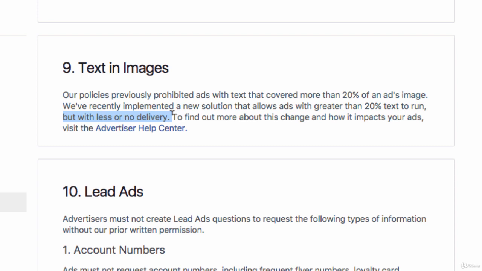Now why did they change the rule? Well, my guess is that they wanted to reduce the workload that they had in terms of rejecting ads and going through that approval process. So they decided to put the onus back on the advertiser and say, if you have ads that are greater than 20% text on the images, you're going to be able to advertise, but with less or no delivery. So let us have a look at a couple of examples for this.